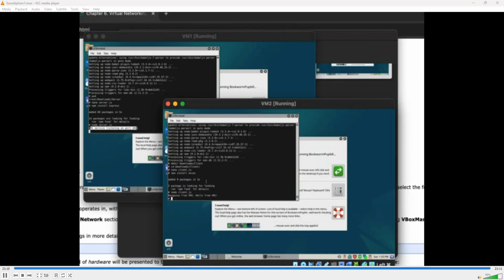So this actually shows us that we are able to connect successfully VM1 and VM2, and we can send a request, and we can also receive a response from the two VMs. So thank you.